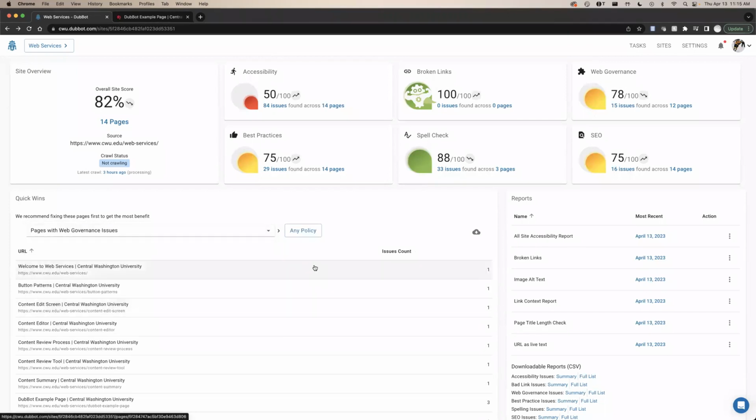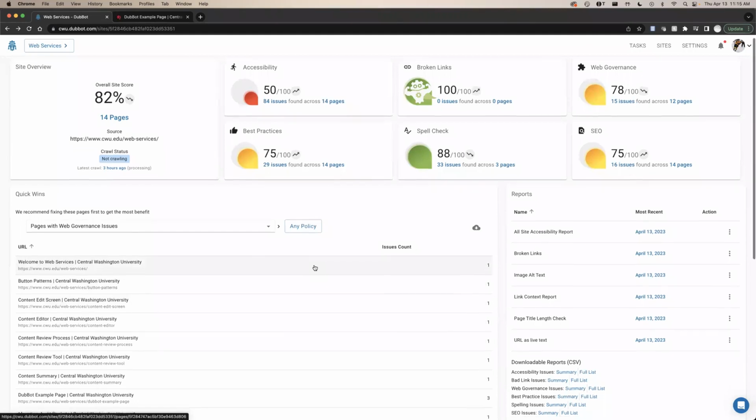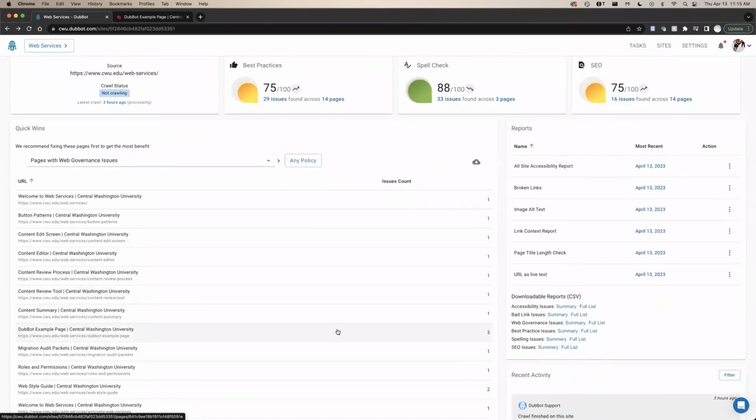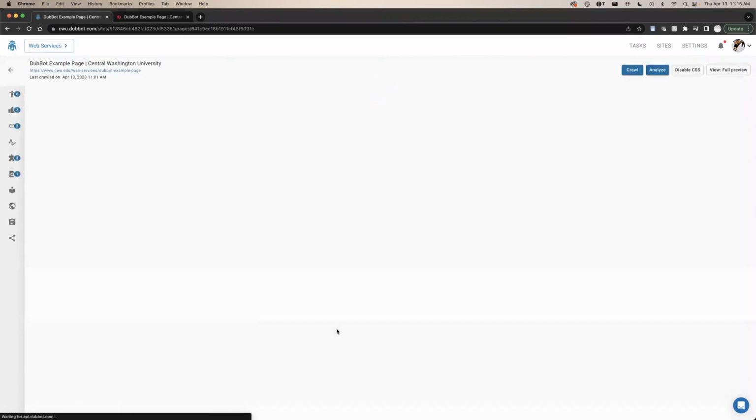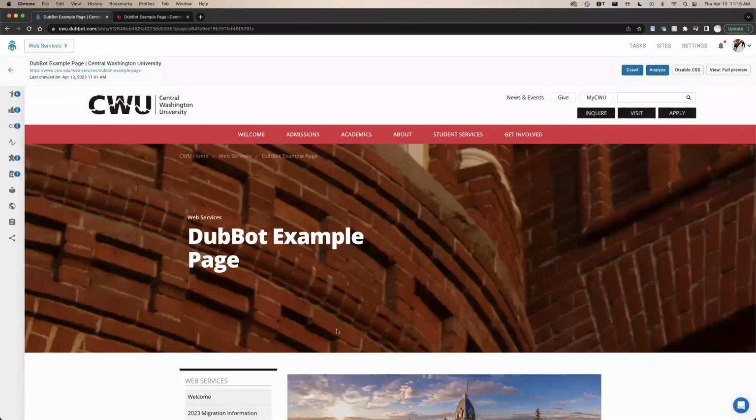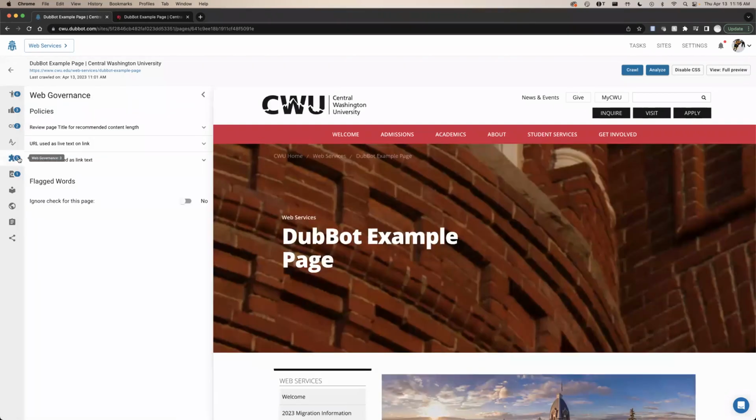To view all URL used as live text issues for a page, click on the page you would like to address the issues on. In the left-hand menu, click on the icon that looks like a puzzle piece. To see where on the page the issue is located, click on URL used as live text on link.